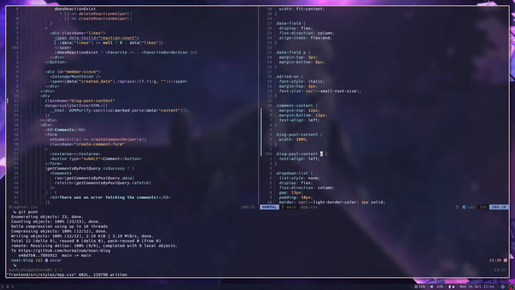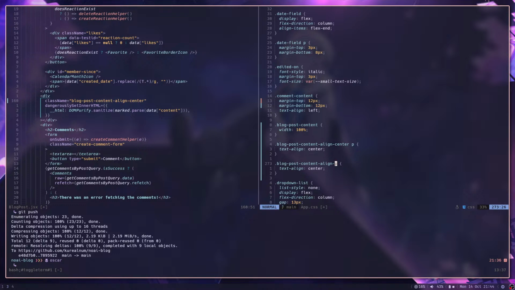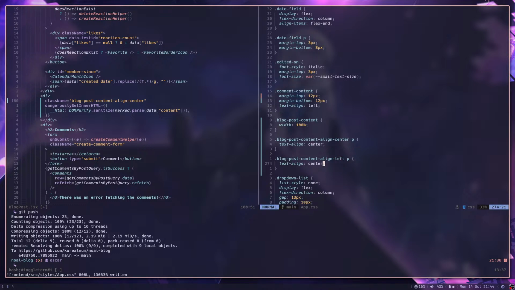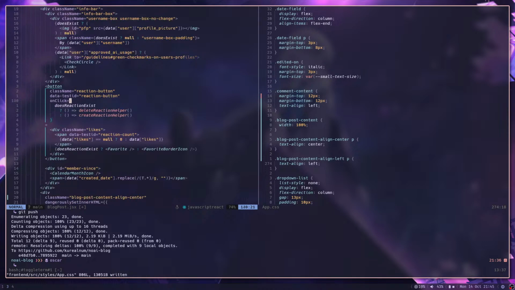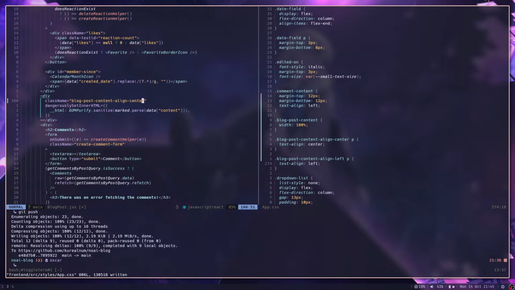blog post content. Oh, actually, you know what I can do? Align center. That should be align center. And then, no, actually, keep it center. And then I should go down here and say left. And now I can just add in a little button at the top. And where do I want to put that button? Well, that's a good question, isn't it? Probably somewhere.